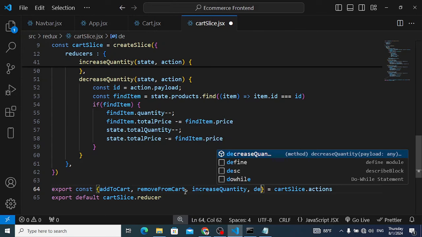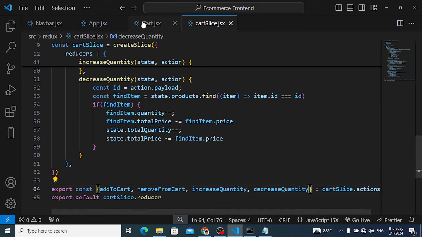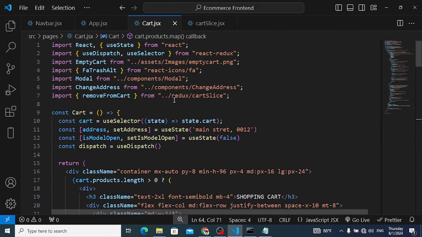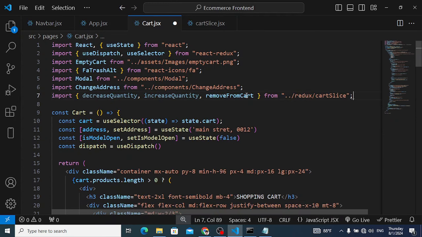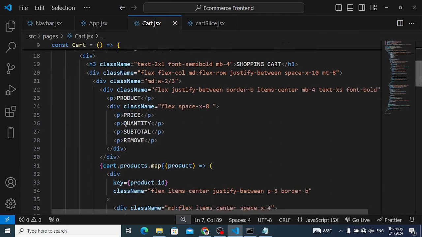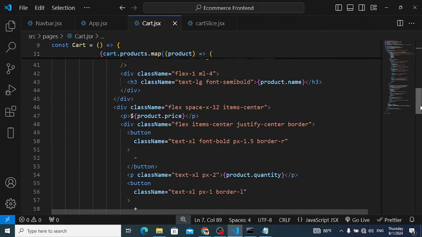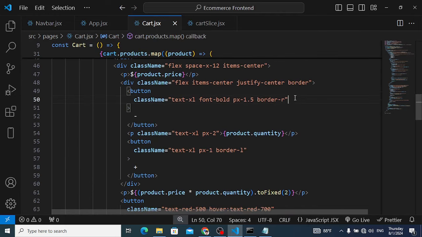First of all we will export them: increase quantity, decrease quantity. Now let's import them in this cart, increase quantity and also decrease quantity. Now let's dispatch them. Let's move now to the increase and decrease buttons. Here this is the decrease button.